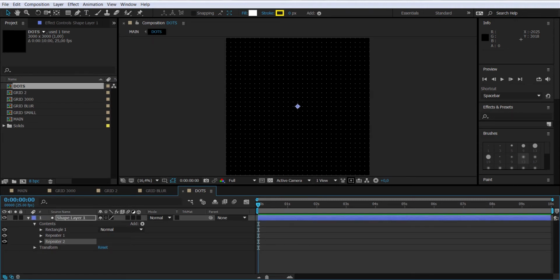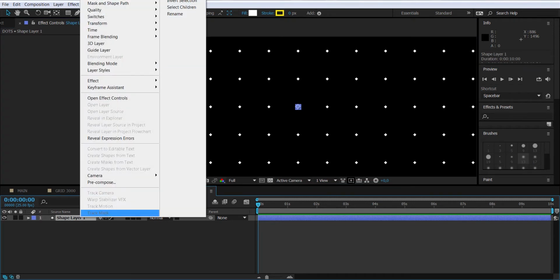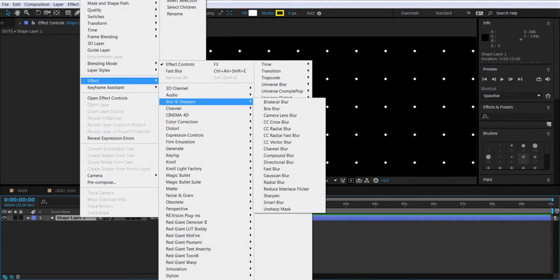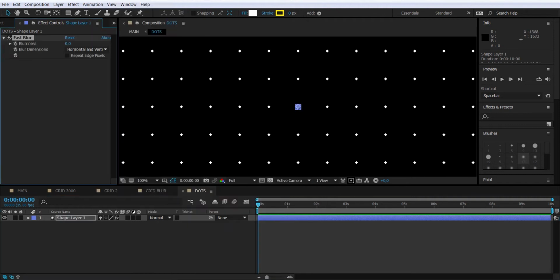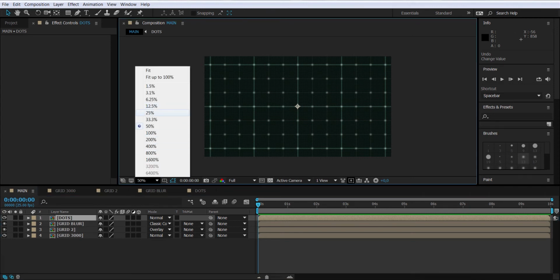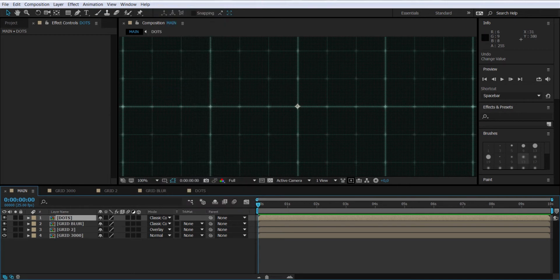Now to the shape layer 1, we're gonna add some fast blur to it. We're gonna select effect, blur and sharpen, fast blur. And make sure you select repeat edges pixels, and the blurriness we're gonna make it up to 10. Yeah, 10 looks good. So back in the main composition, this is what we have. Okay, so we're gonna select the dot layer and change its blending mode to classic color dodge, and this is looking much better now.